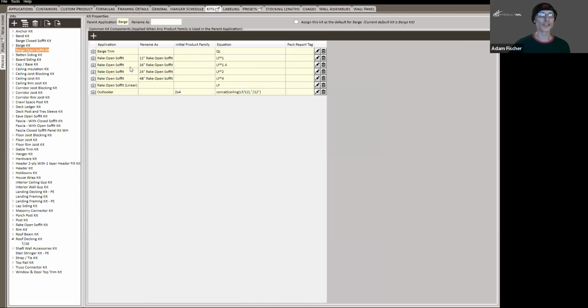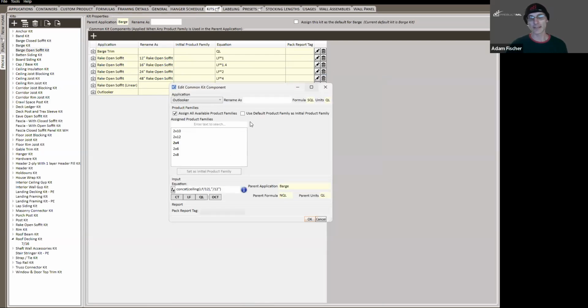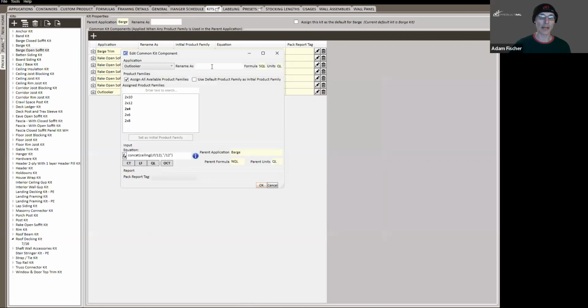So we've got our barge, or like our pitched fascia, depending on where you're coming from. I want to be able to send those outlookers. And when it comes to the outlooker application, if I actually open this up, I'm going to find that the outlooker application is an SQL type formula. And so it's expecting to receive that kind of input.